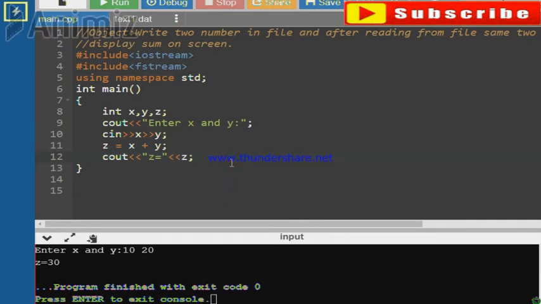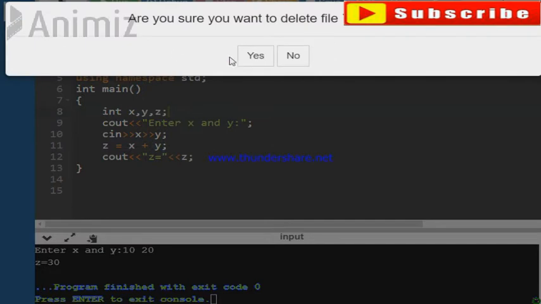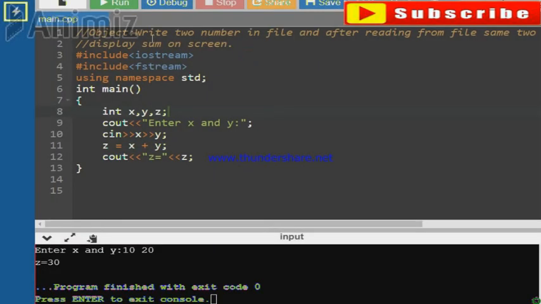Now the question will twist. How to save these two numbers in a file? Okay, how to save these two numbers in a file? So here I have only the main file. We will make another file in which we will store those numbers. So very first what should we do?